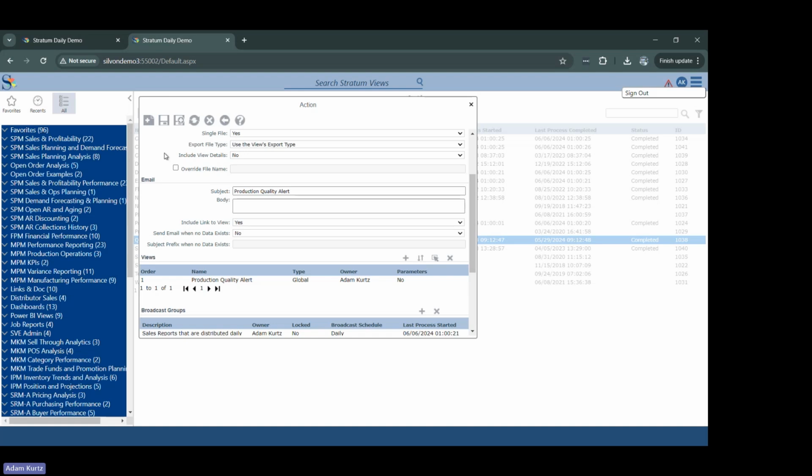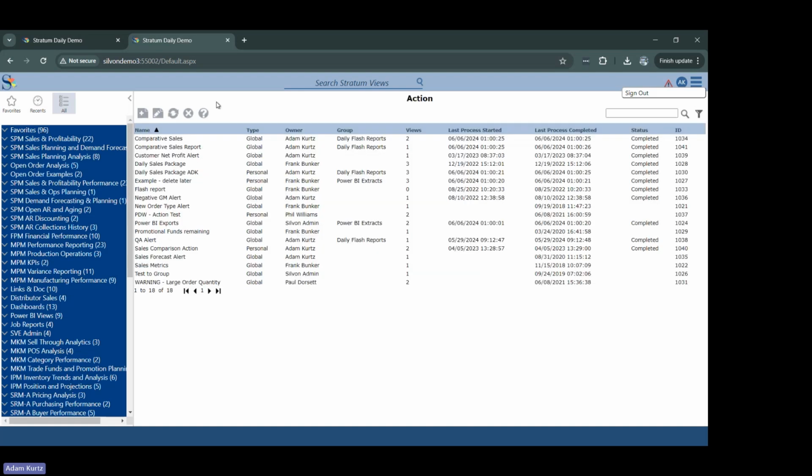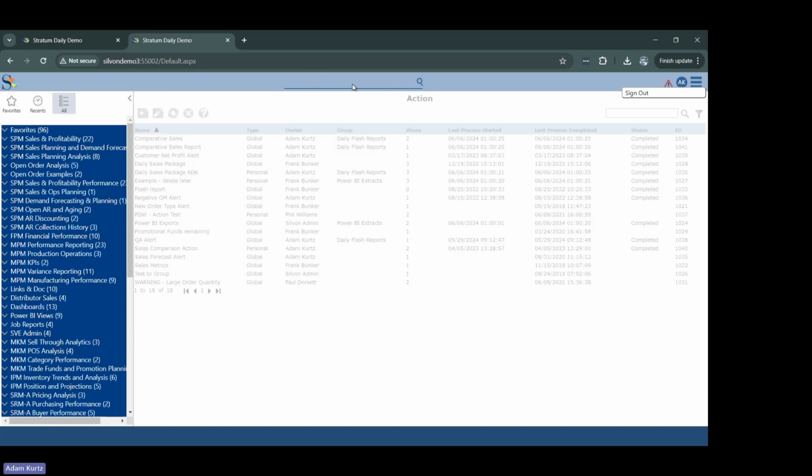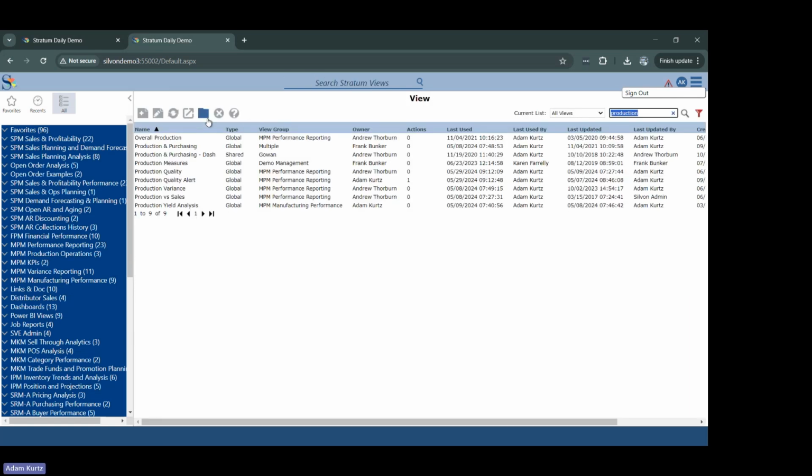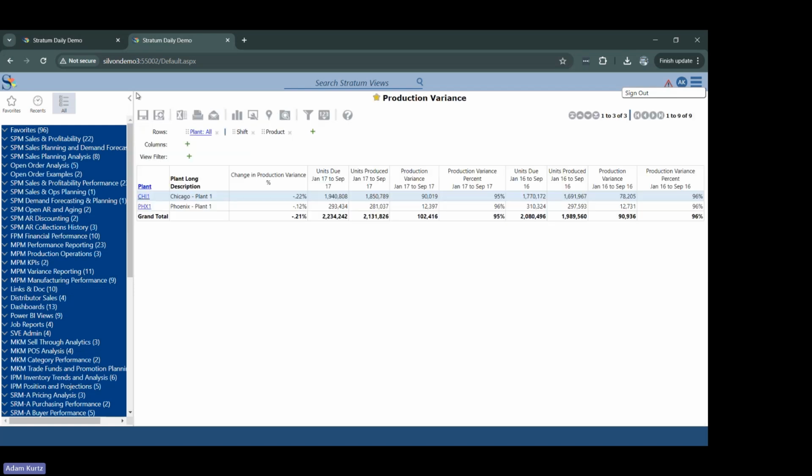All right, now I'm going to exit that. Let's take a look at that view that's tied to that action. So if we look at the production quality alert, here I ran the wrong one. Gosh, I hate when I do that.